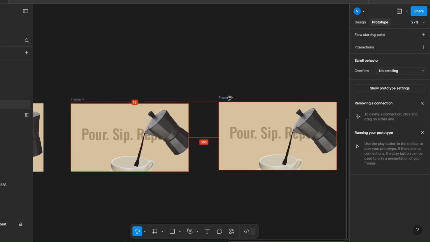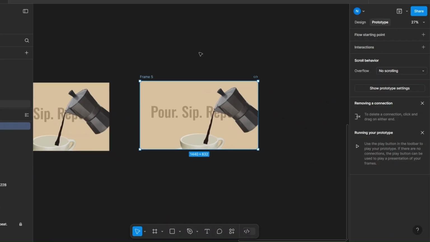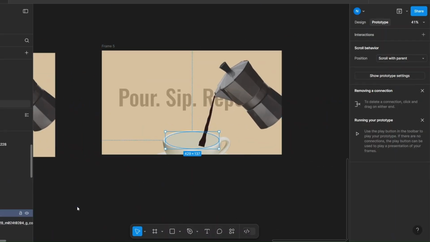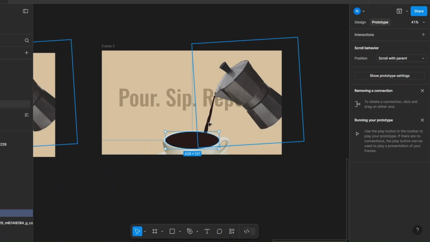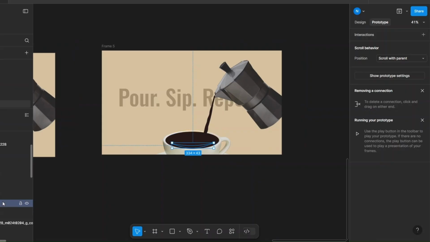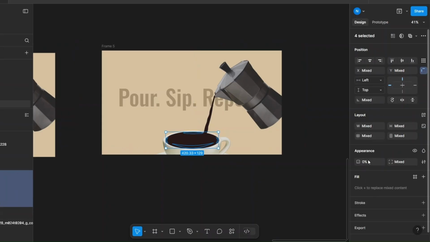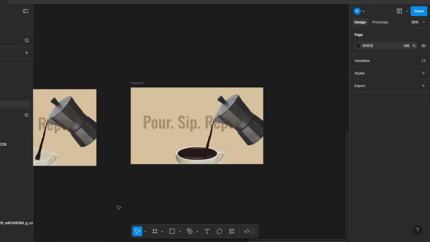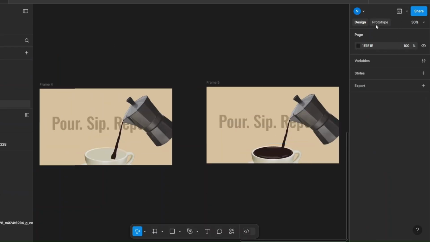Duplicate the frame. Change the color of coffee circle to make the cup look full and increase the opacity of the highlight. And connect the frames.